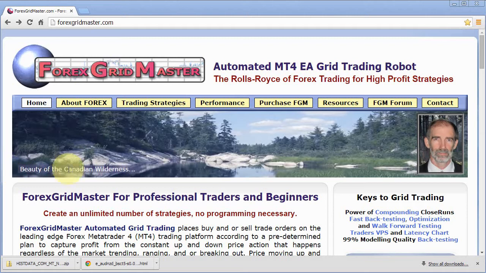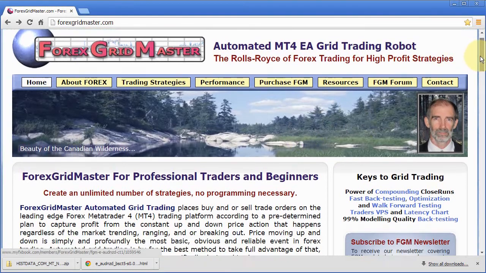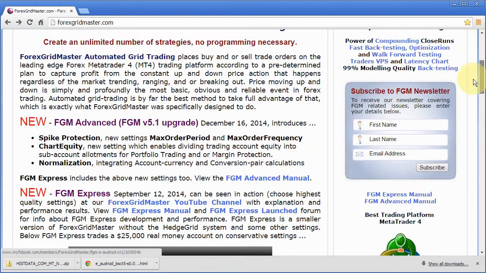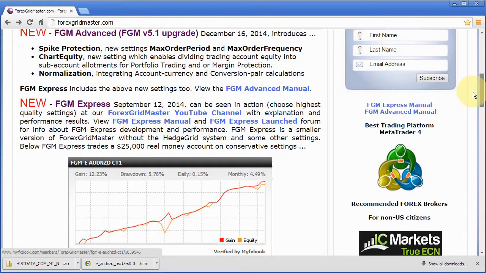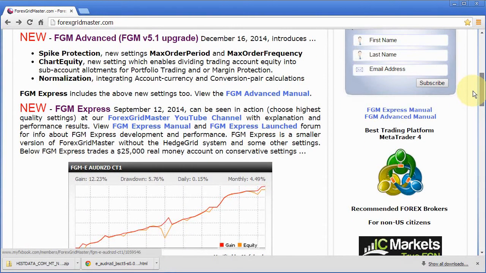ForexGridMaster.com. I'm Canadian, living in Canada. This is my photo. I've been developing ForexGridMaster since 2005. Today is January 1st, 2015, and I want to talk to you about new settings in FGM Express and Advanced.